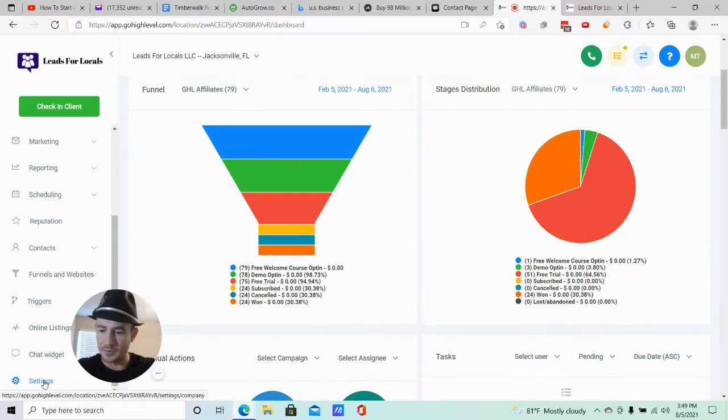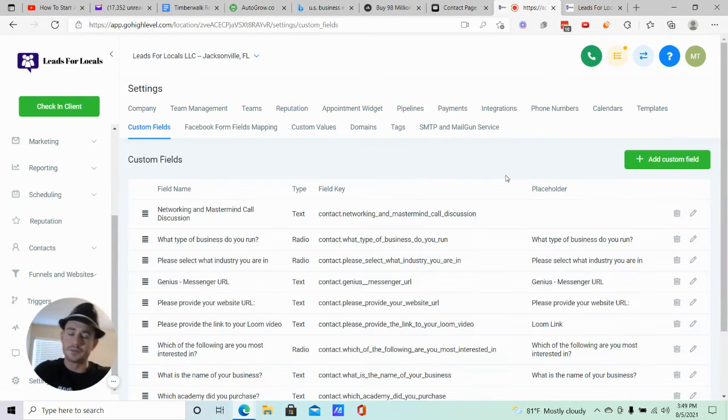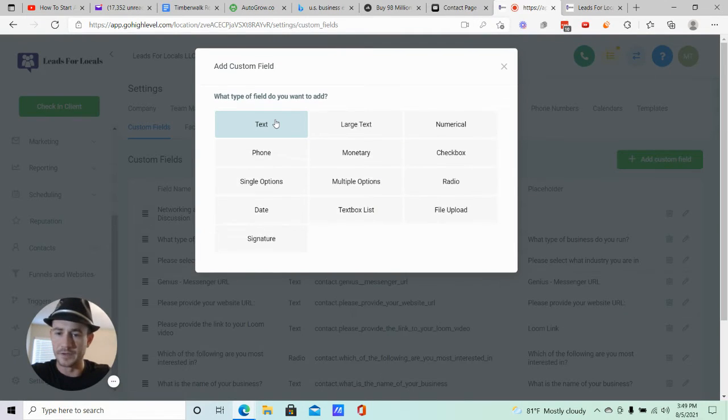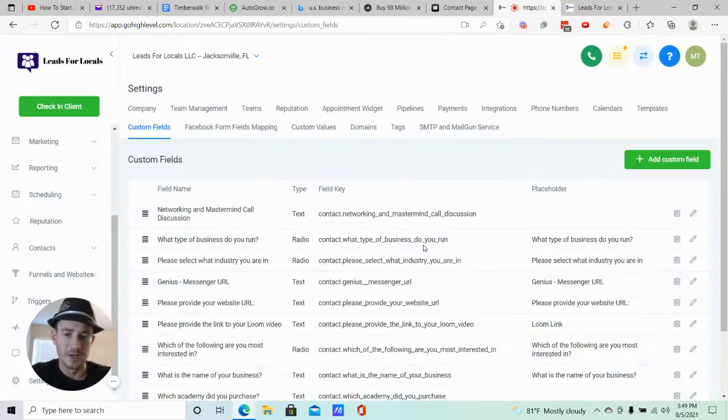So on the left-hand side here, we're going to go to Settings and Custom Fields. Any custom fields you have in ActiveCampaign, just go ahead and create them right here. We're going to add a custom field. Just do text, that's fine. And then you can copy and paste whatever the name of your custom field is in ActiveCampaign right here and right here. And then click Save. So go ahead and knock that out. Just get that done really quick.